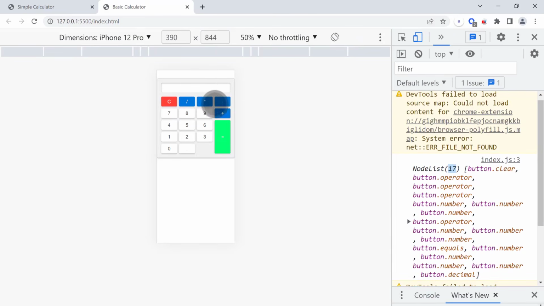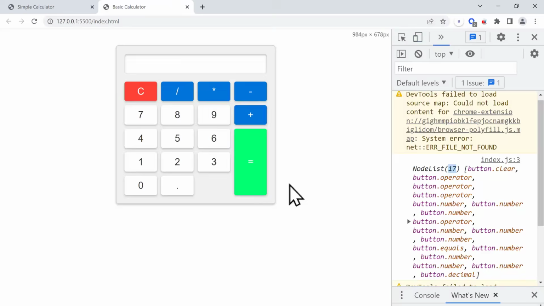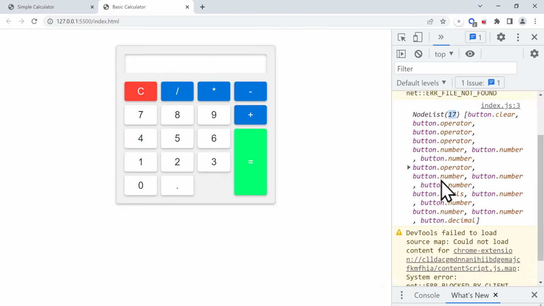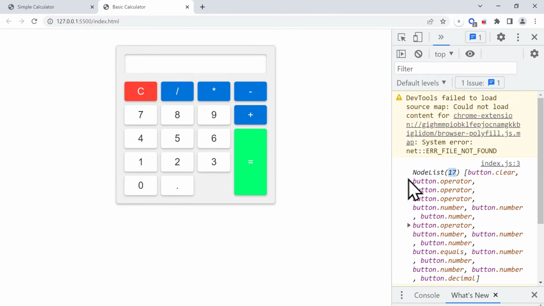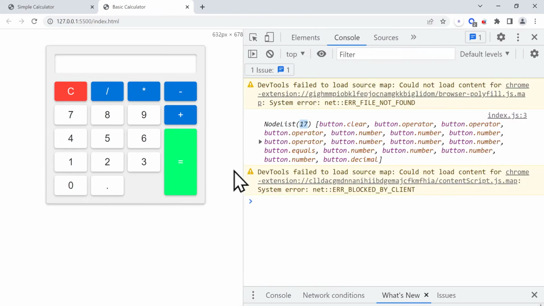Let me clarify the button count for our calculator. We have 10 number buttons from 0 to 9. We also have 4 operator buttons for addition, subtraction, multiplication, and division. This gives us a total of 14 buttons so far. We must also include the decimal point button and the clear button. Finally, we have the equals button for calculating the result. We have successfully selected all the buttons with our code. This gives us complete access to each button element.